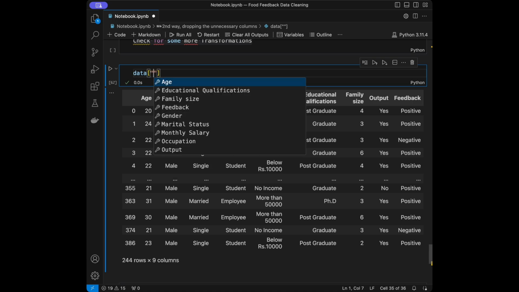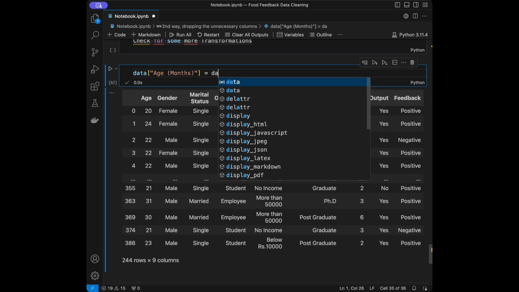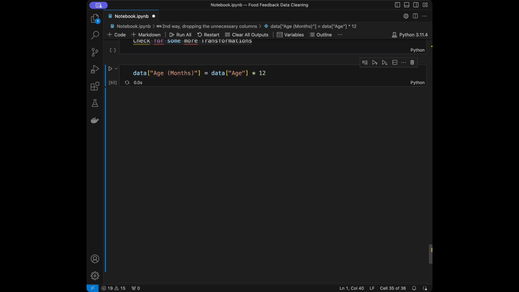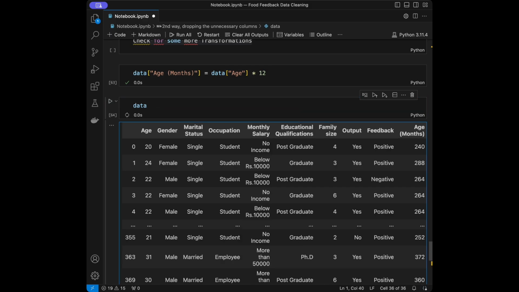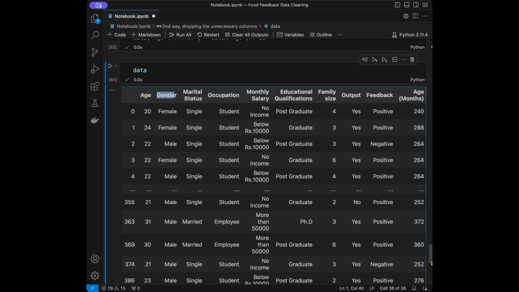We can just create something like age_months as a new column, and we can just set it to data age multiplied by 12, since there are 12 months in a year, and we can just create it. I'm going to check it, and we have age_months in here. Great.